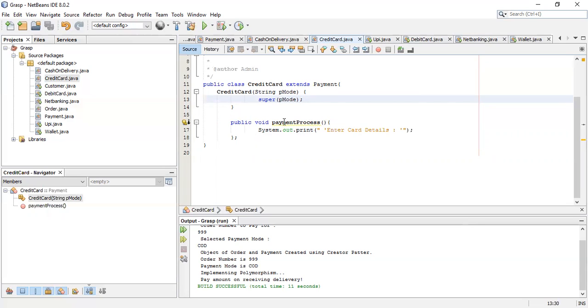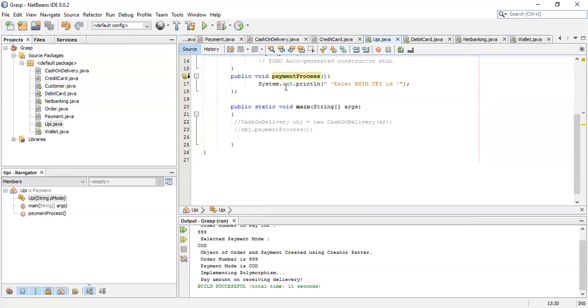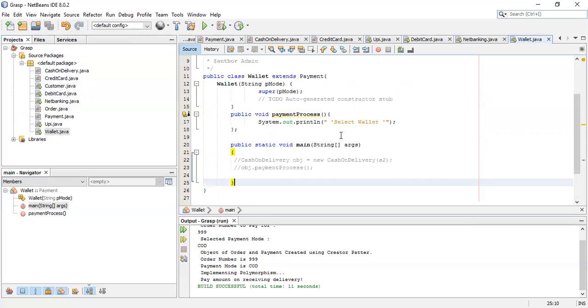So the particular credit card payment process, like enter card detail, associated with the credit card gets executed if you select credit card. Similarly for UPI, what we write inside the payment process is enter BHIM UPI ID. For the wallet class, select a particular wallet. So just check here the public void paymentProcess. We have written the same function name for all the payment modes. For the wallet class, we have written the payment process which states select wallet.